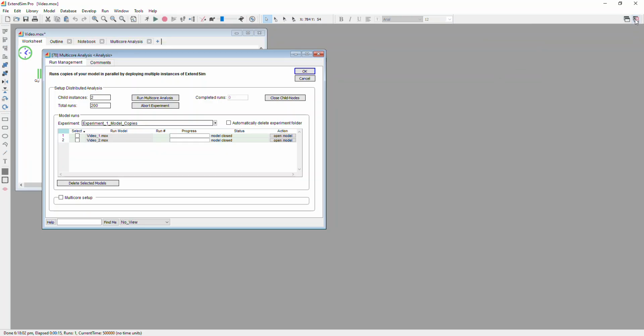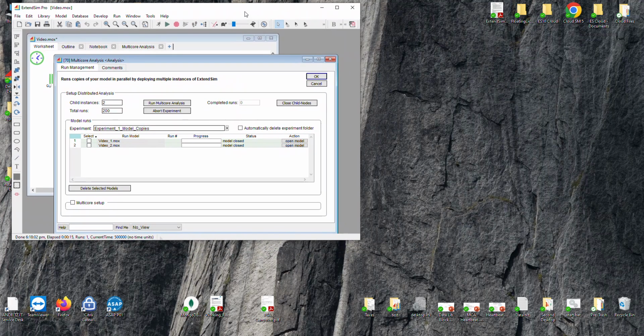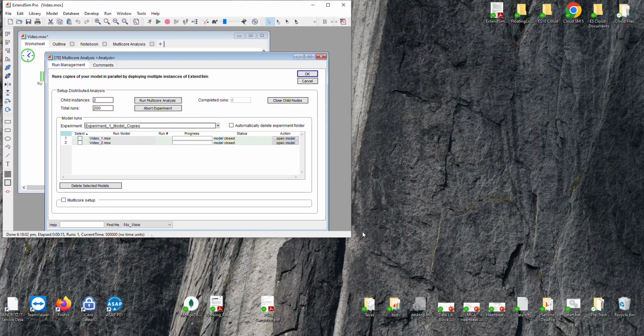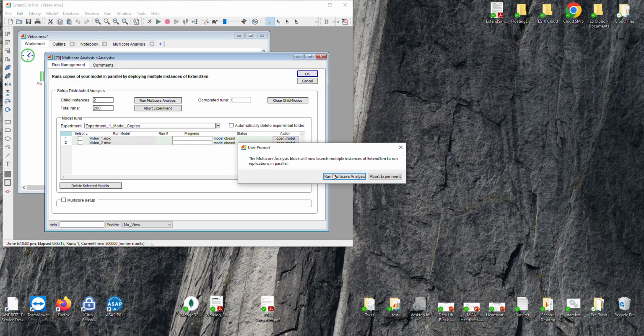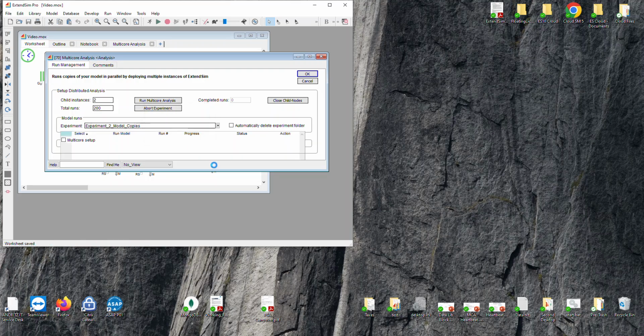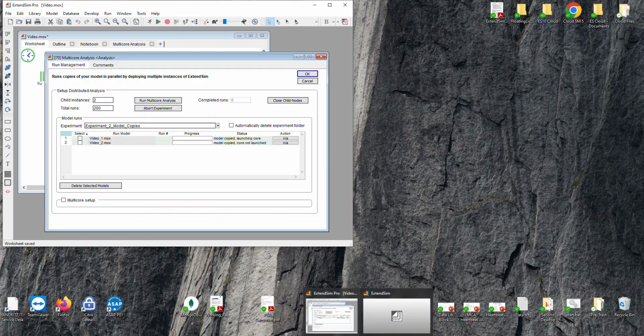So let's hide this navigator bar. Let's make ExtendSim smaller. Now, if you hover your mouse over ExtendSim on your taskbar, you'll see that there is 1 instance of ExtendSim currently up. But when I click this Run Multi-Core Analysis, we will create the 2 child nodes. And so I'm going to hover my mouse over here.